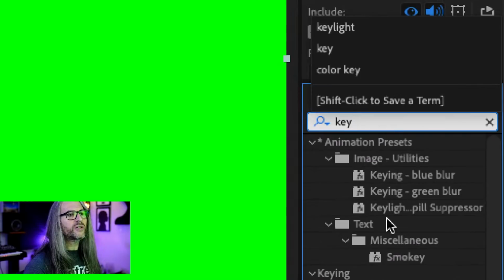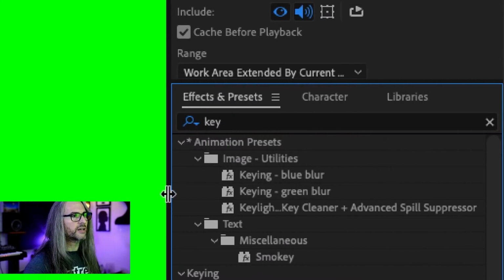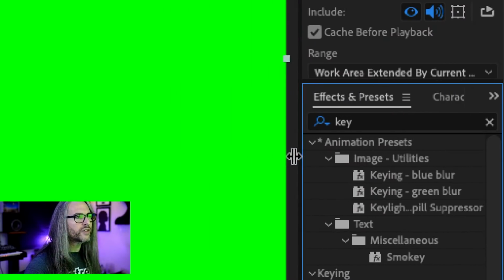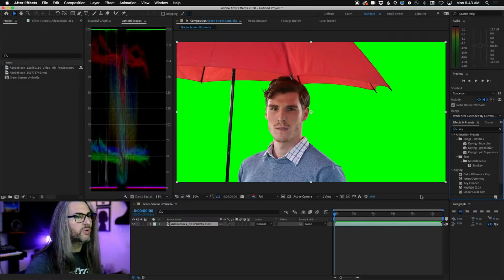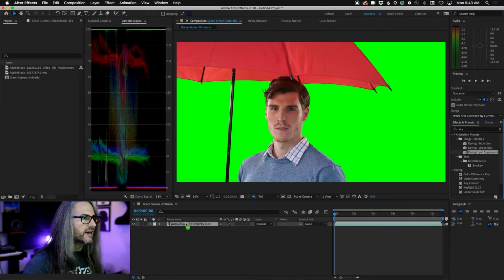And then the third thing that you should see, I'm going to expand this a little so you can read it, is a preset here called Key Light, Key Cleaner, and Advanced Spill Suppressor. Okay, and if you're using the current version of After Effects, that is exactly what you should see. All right, so you can see I'm going to single click on that. I'm going to click and drag it and drop that right onto my footage.